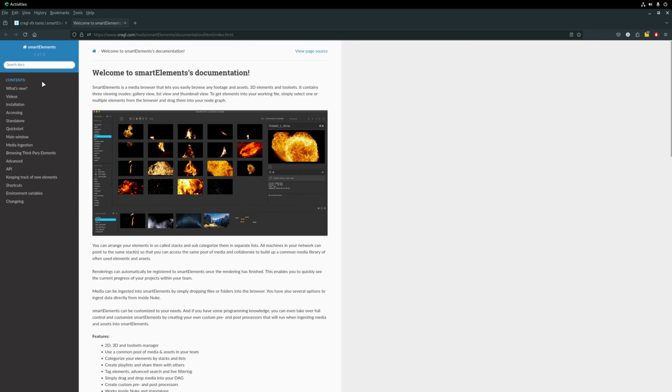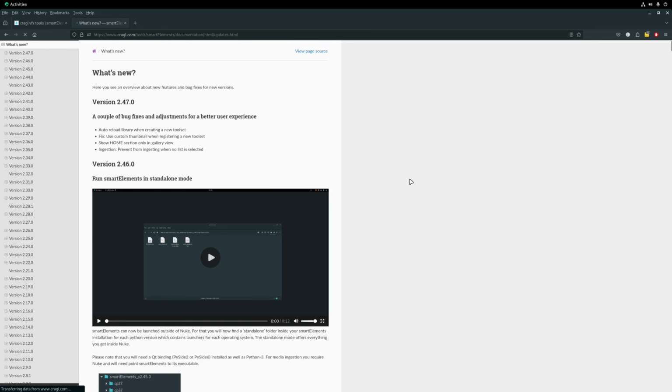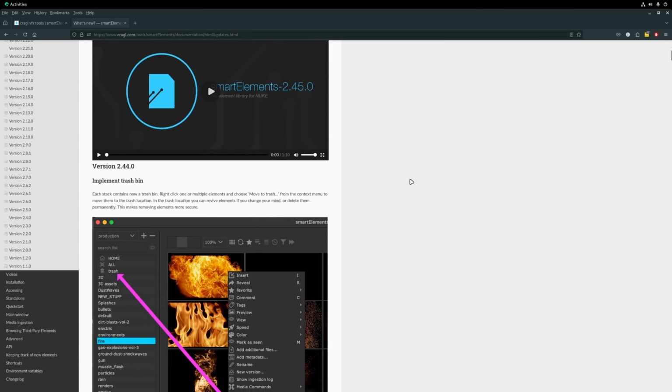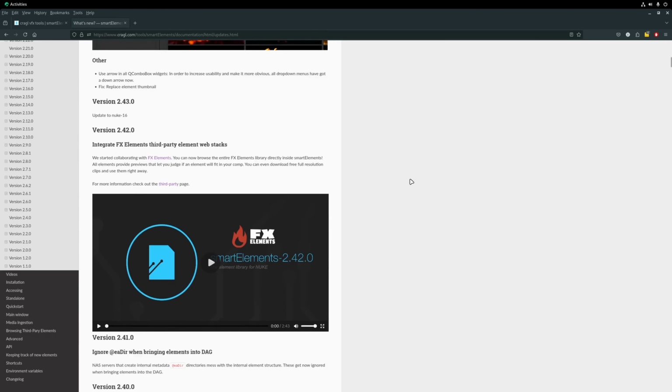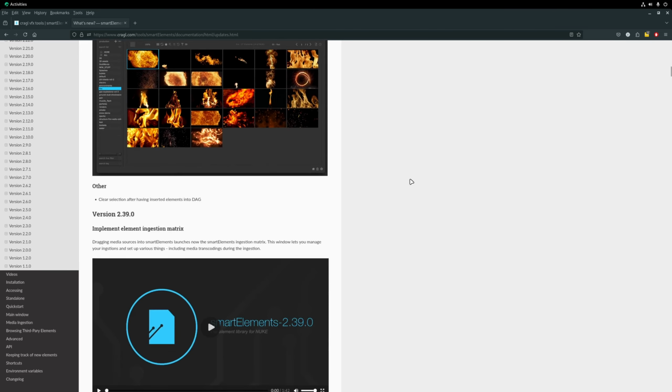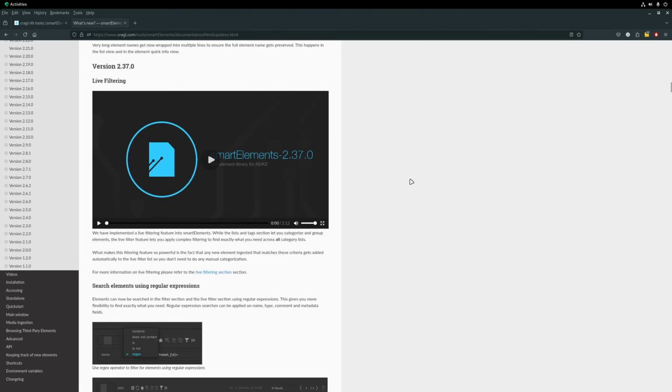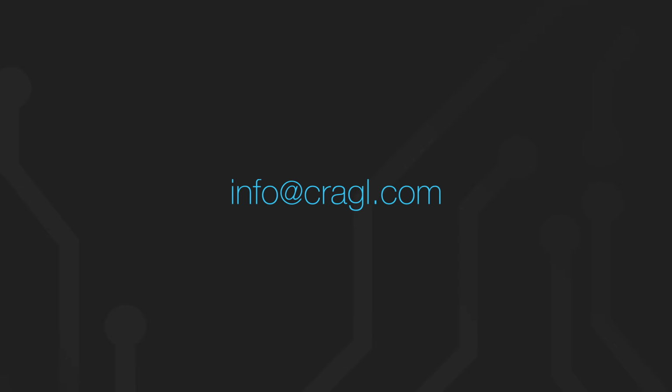Please also keep an eye on the What's New page in our online documentation. All additional features are listed in here. As you can see, smartElements gained a lot of new features and has become a fully featured element browser in the recent years, and it is in active development. Is there any feature missing? Please let us know, we'd love to hear your voice and discuss this with you.